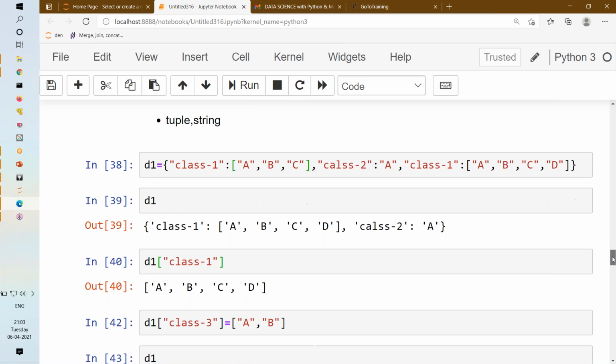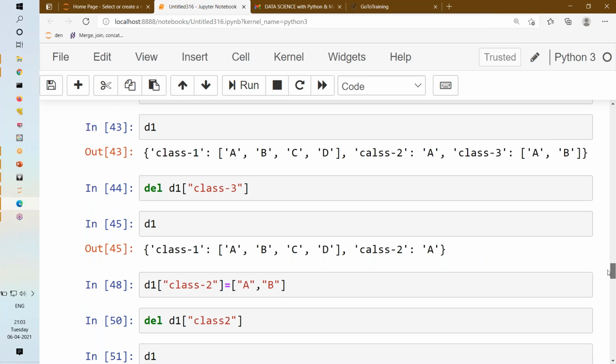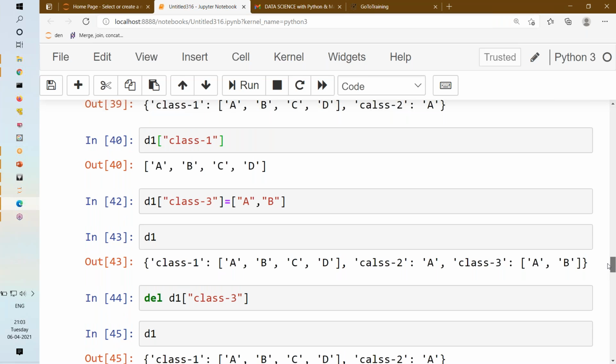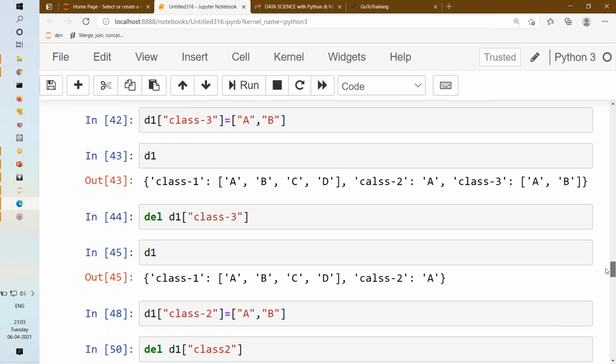Ma'am, keys can also be fundamental data types, right? Like integer, float, those can be accepted, right? Yes, all of that, keys that are immutable. You can use numbers and floating point numbers, strings, and tuples.